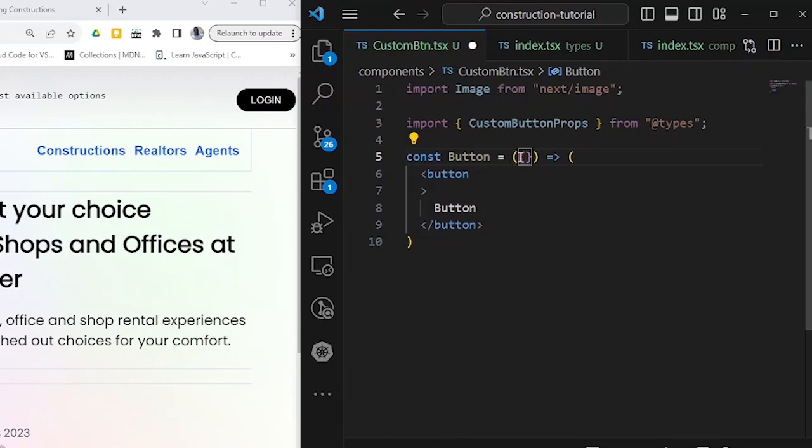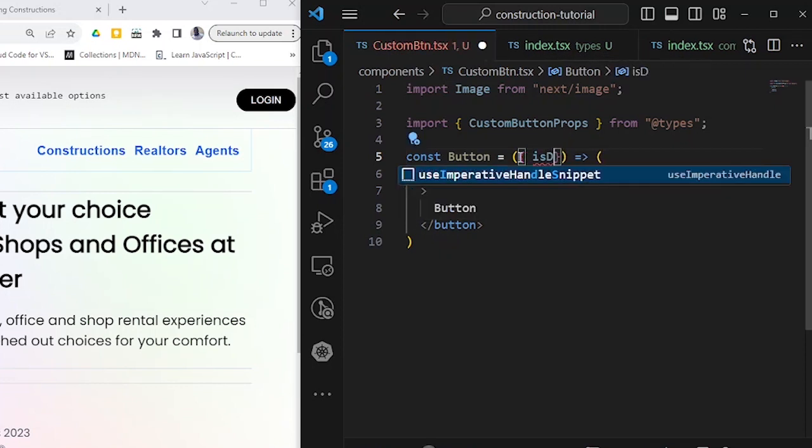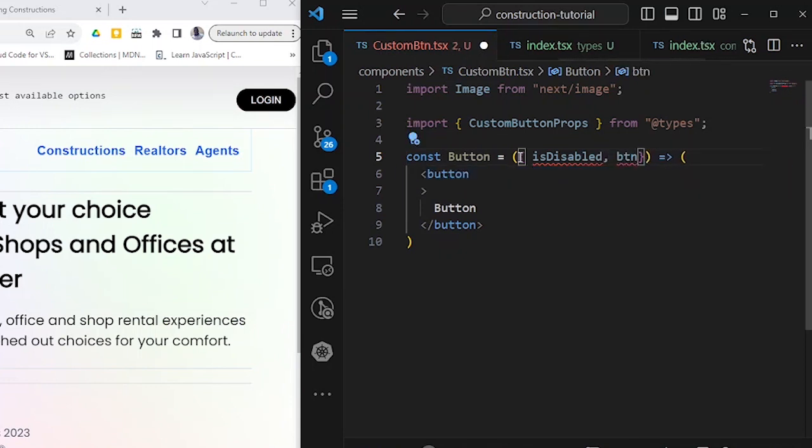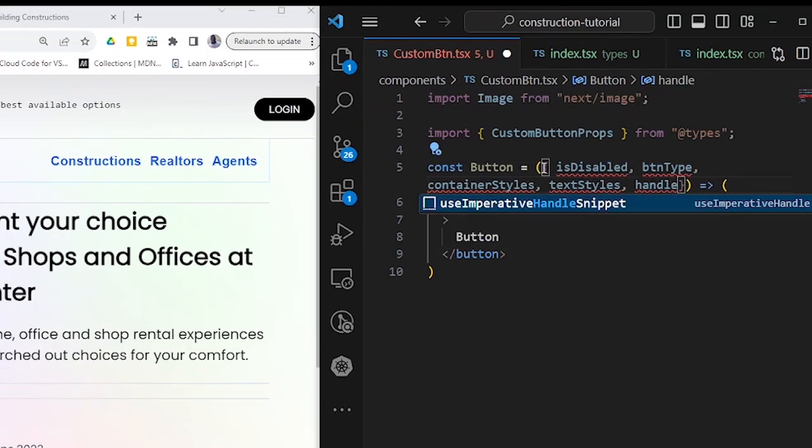But before that, let's bring in a few parameters that we're going to work with. Let's have is disabled. Let's have button type. Let's have container styles. All right, let's have text styles. These are parameters we'll work with. On this custom button, we'll have a handle click. All right, that'll be it for now.